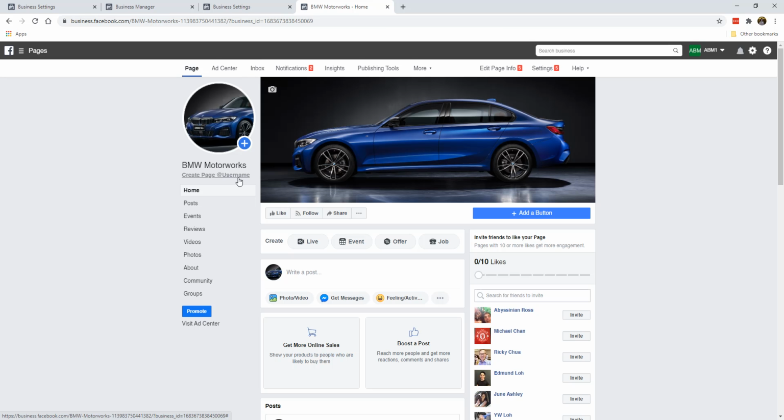So let's just say you're able to create a username, then you have it appear here, all right? Now, it depends on your account. Sometimes you can create and sometimes you can't, and if you can't create right now, you can always try again later. Yeah, Facebook is just like that, all right?